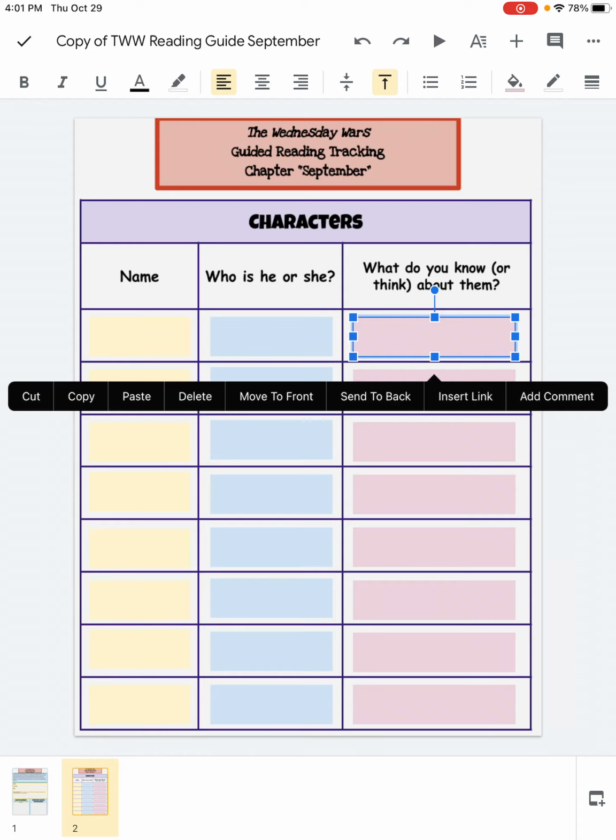know about the character. So I want to know, what does the character look like? How does that character act? How does that character affect those around him or her? Like, why is that character important? These are things that you know about the character.